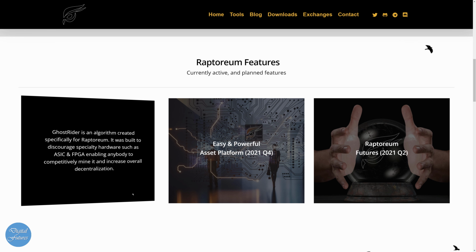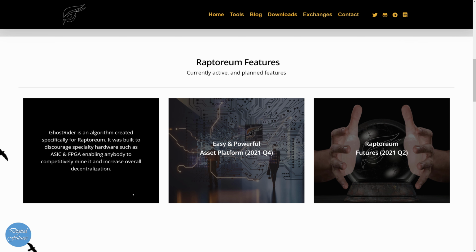Raptoreum is a secure and ASIC, FPGA-resistant proof-of-work cryptocurrency using the Ghostwriter algorithm. The Ghostwriter algorithm consists of 15 core algorithms and 6 different variants of kryptonite. Each block dictates what should be the order those algorithms are calculated in, and which of the kryptonite variants should be used. Ghostwriter uses the CPU to perform these algorithms.